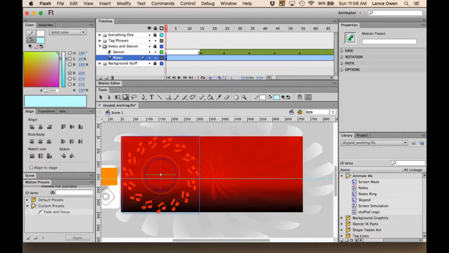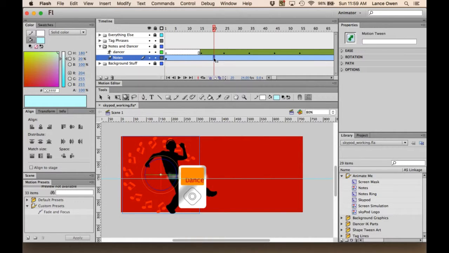Now, the first thing I want you to do is to find frame 20, and select it. You'll see that your sky pod and the tagline turns up. What I would do is just hide everything else, hide the tag phrases, hide the dancer, so you're just left with these notes. Now, the fact that you're on frame 20, we're going to start to manipulate these particular notes.